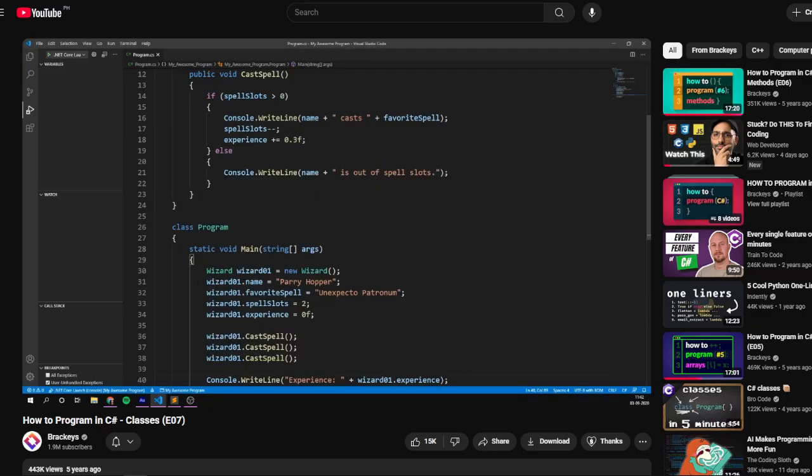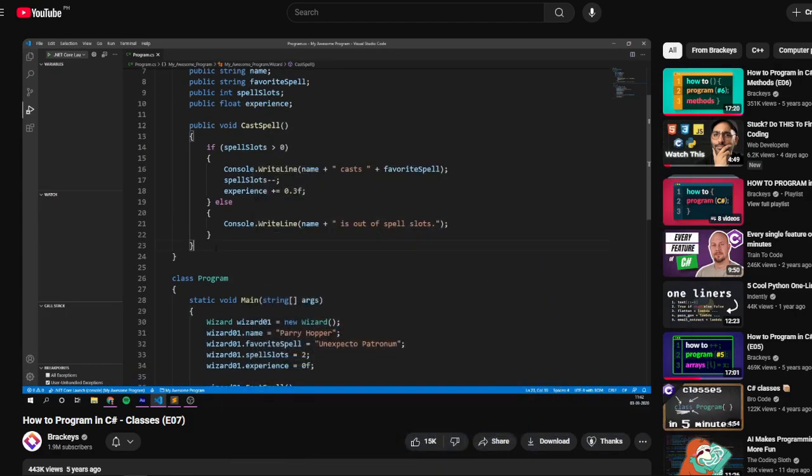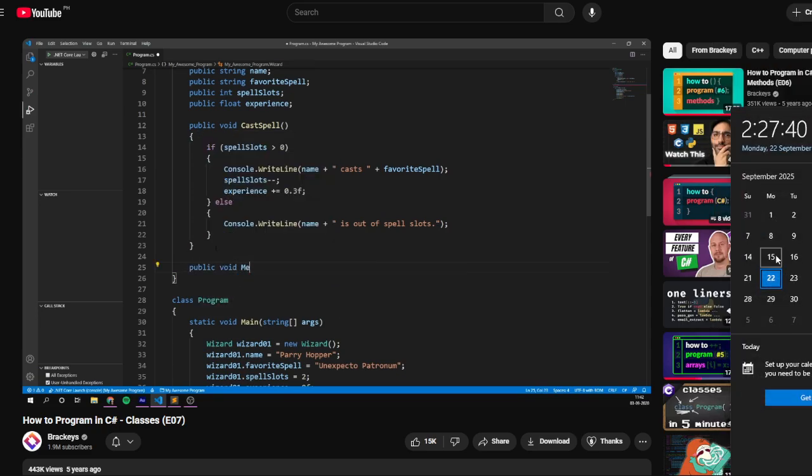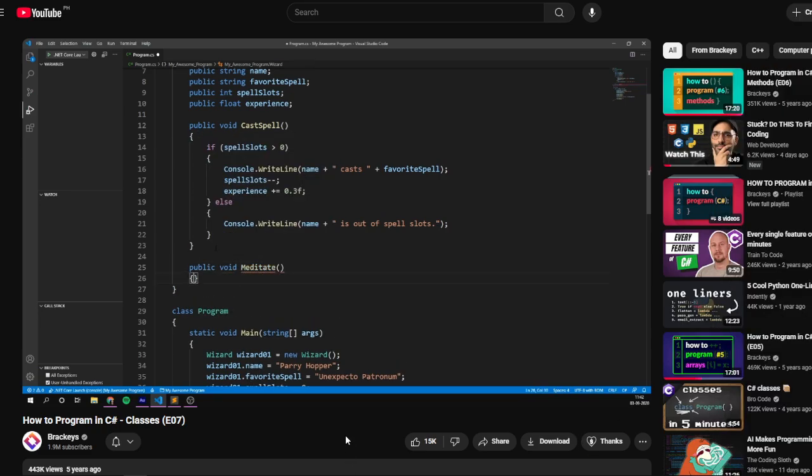Awesome! Of course, it would make sense for us to create a way that our wizard can gain back spell slots. So to do that, let's go ahead and create another public void, create another method here, and let's call it meditate. And this allows our wizard to sit down and meditate.